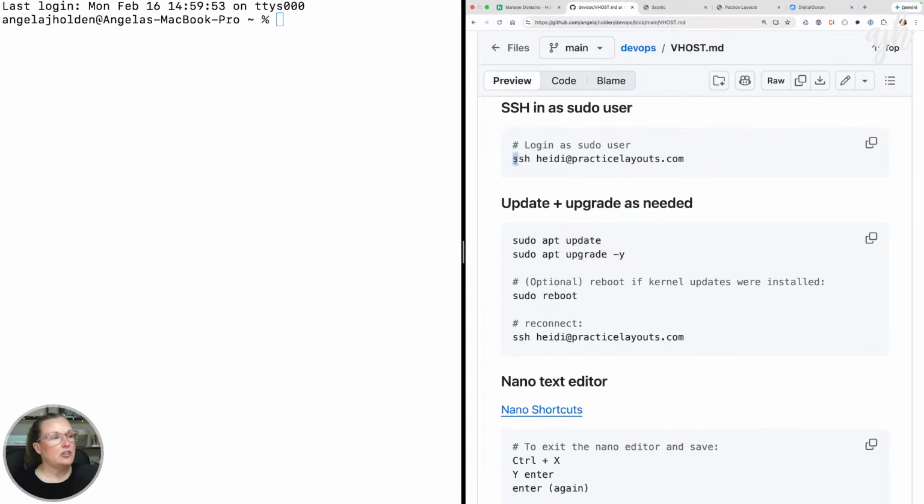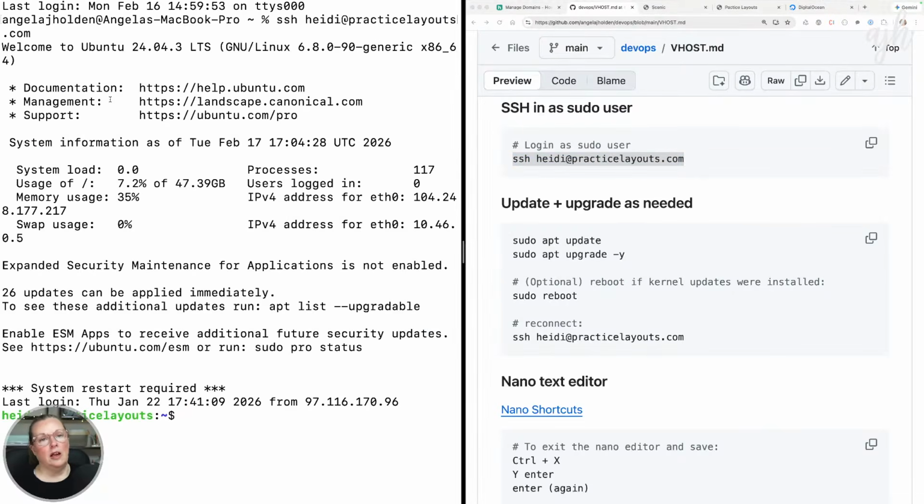So we're going to SSH in as the sudo user, which for practice layouts for this droplet, my sudo username is Heidi. So we're going to SSH in. And we have an SSH key already set up. That's how we are able to log in so easily. And we have some updates here, so we are going to apply those updates.